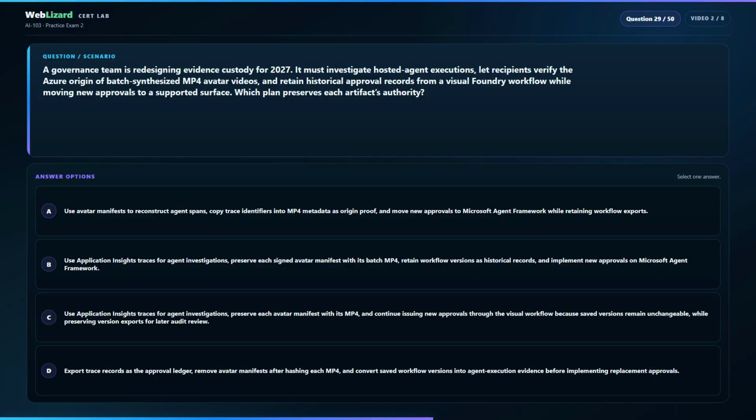Question 29. A governance team is redesigning evidence custody for 2027. It must investigate hosted agent executions, let recipients verify the Azure origin of batch-synthesized MP4 avatar videos, and retain historical approval records from a visual Foundry workflow, while moving new approvals to a supported surface. Which plan preserves each artifact's authority?